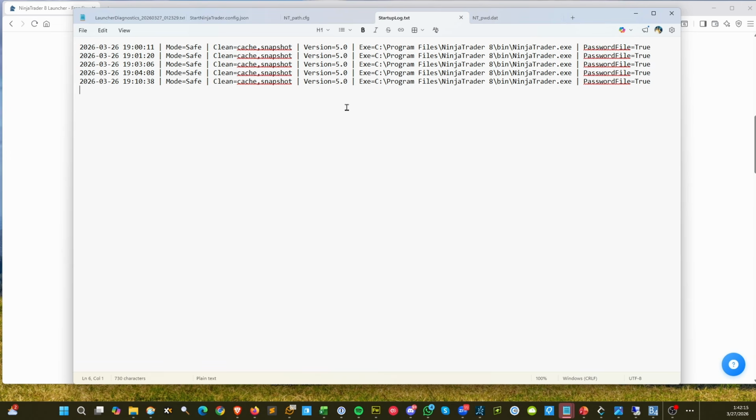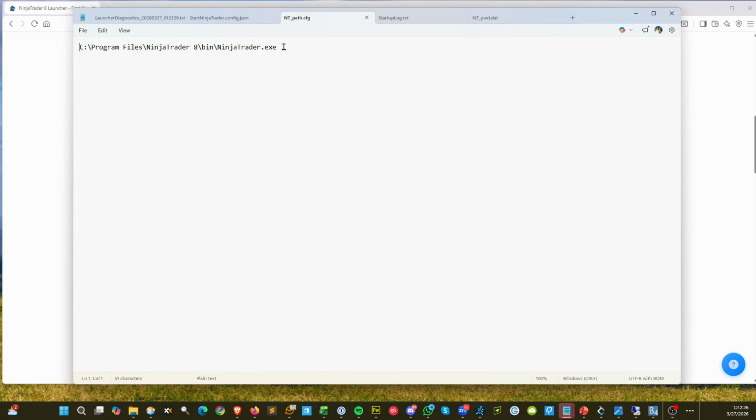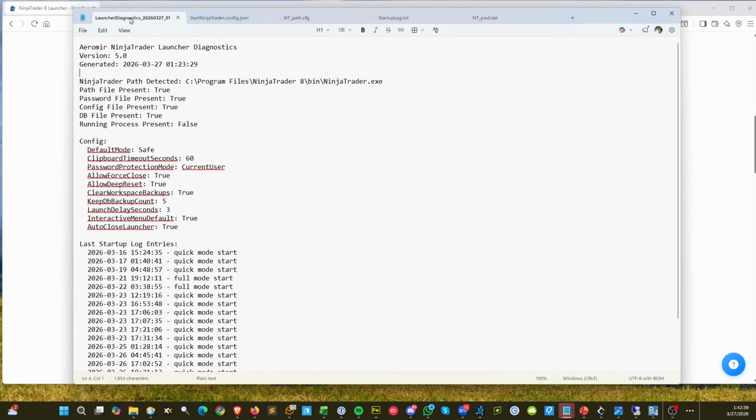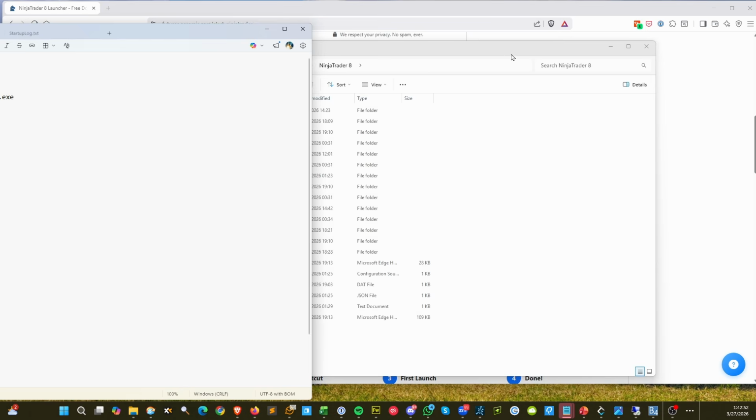The startup log shows the logging that's happened while you're running this every time, how you started it, safe mode, whatever, where the NinjaTrader path is. This is the path file that shows where your executable for NinjaTrader is. This is the default. And then you have a configuration JSON file that has kind of the defaults for the program. And then you have diagnostics. So this will be useful if you're having trouble. Then you can see what the program is thinking, and it'll help you debug it. So those are the files that are created.